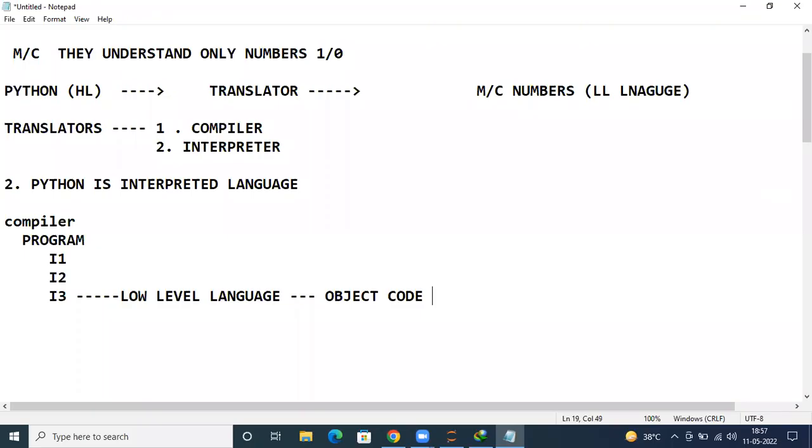So next time, suppose you are running the same program and you have not made any changes in your original program, I1, I2, I3, you just compiled. The object code is generated and saved into your memory. If you have not made any changes, it will directly run from the object code. So one process will become faster here. Similarly, now come to the interpreter.